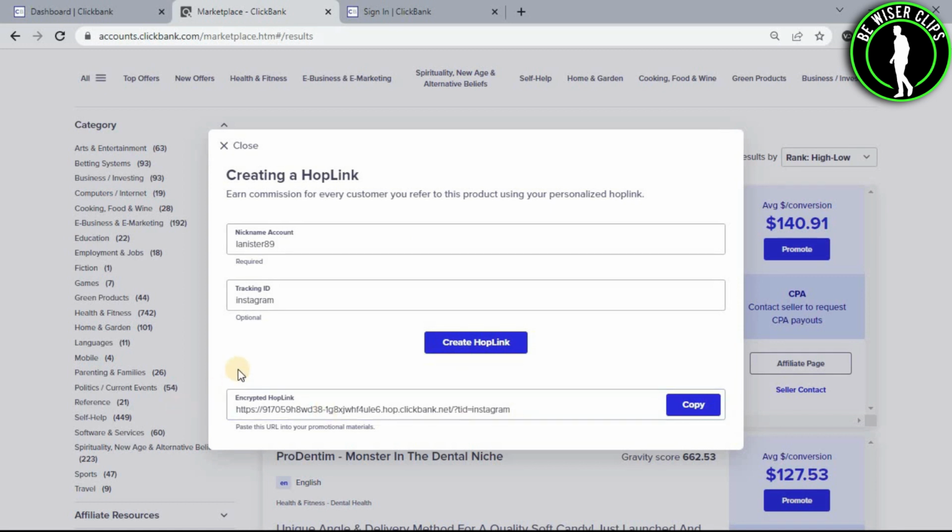So now guys, this link will get a hold of all the activities that this link can get on the Instagram. And that's how you can use the hop links of Clickbank.